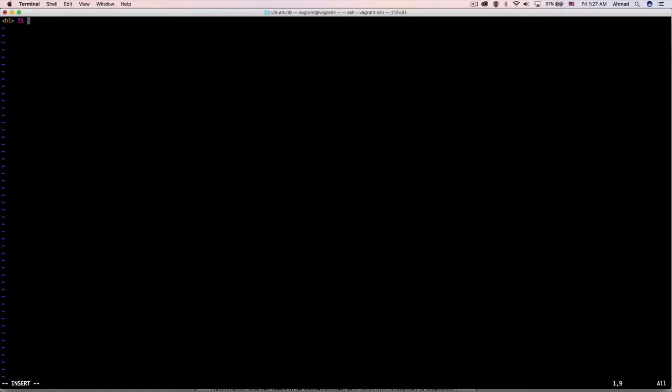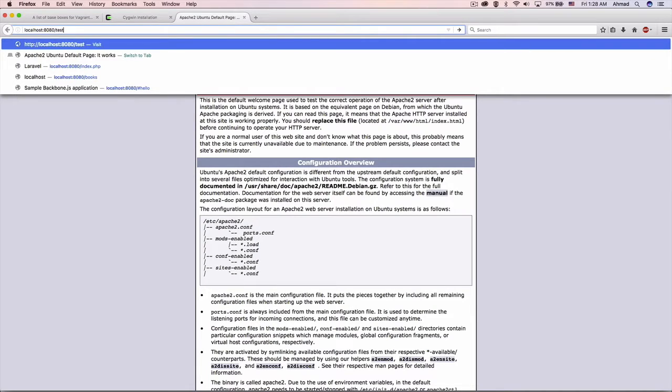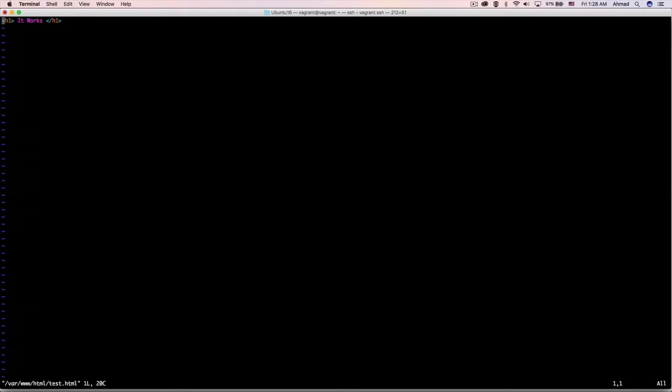Actually, this used to be the default page for Apache HTTP server, just a big line that reads "it works" in h1 tags. Let's save that, and without the need to restart the machine or to restart the web server, I just point the browser to test.html, and as you can see here, I have "it works" in bold h1 tags that I used here, okay, reflected to my browser here.